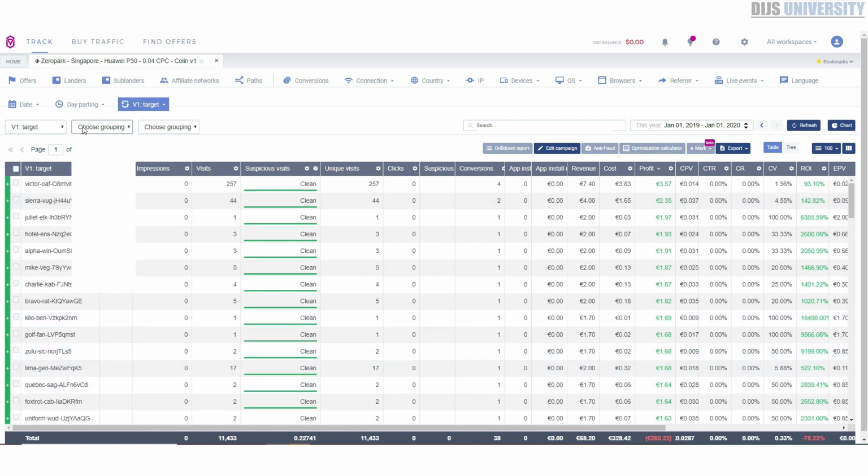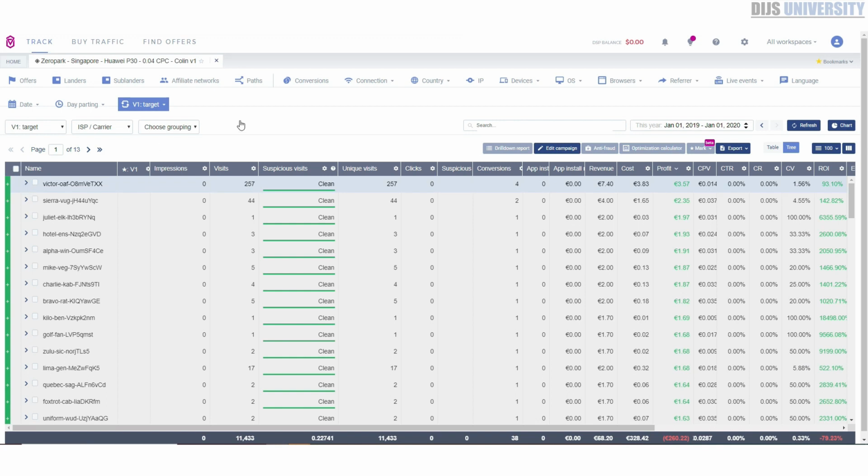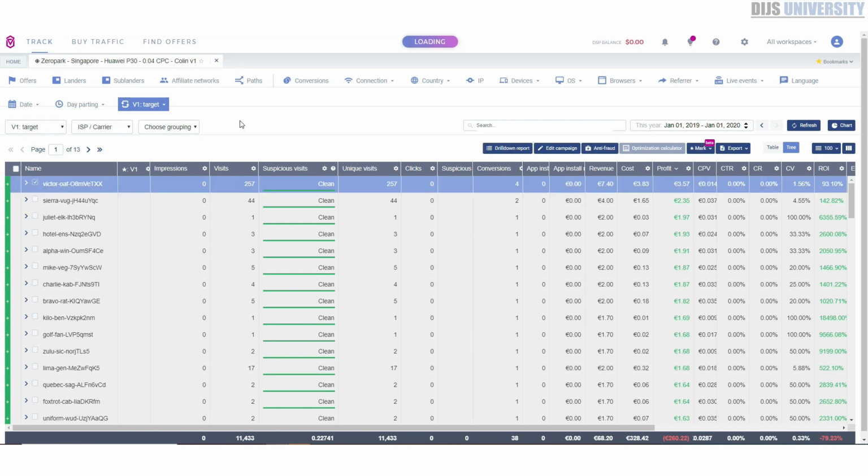best. Now from these websites, maybe we want to know what time of the day our users were engaging with us, maybe if there's a particular internet service provider or a carrier. And all of this information is available to you easily because Zeropark is integrated into Volume, so they have no issue passing back the details that you're looking for in order to optimize your campaign.